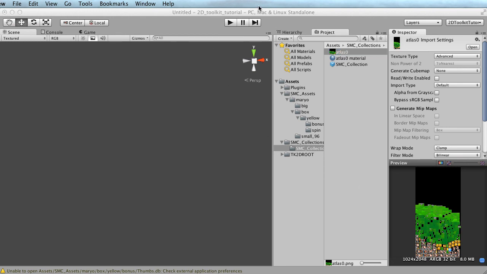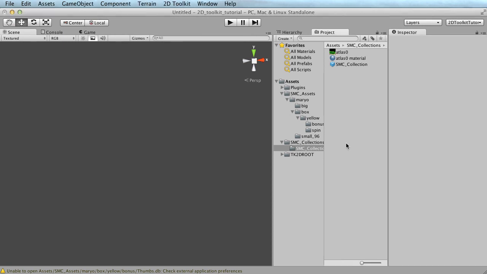So that's it for this section. In the next section, we're going to start using these sprites in the scene and see how this stuff relates, and then we're going to start playing with the animated sprites later. Alright, so hope you enjoyed this section. I'll see you in the next one.